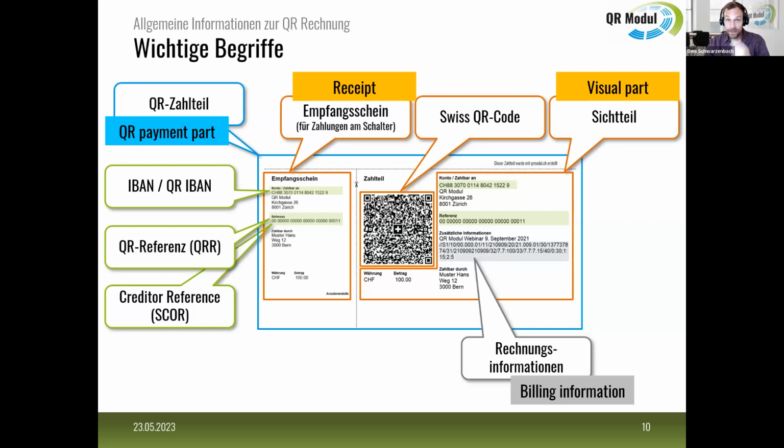Then there are a few other functionalities that have been introduced with the QR bill, such as the billing information. That allows the biller to transfer structured information to the payer. It is not widely used yet. It's only for really big companies who have a high level of automation within their paying processes. So it can be that they request that you use the billing information, but I have not seen it yet.